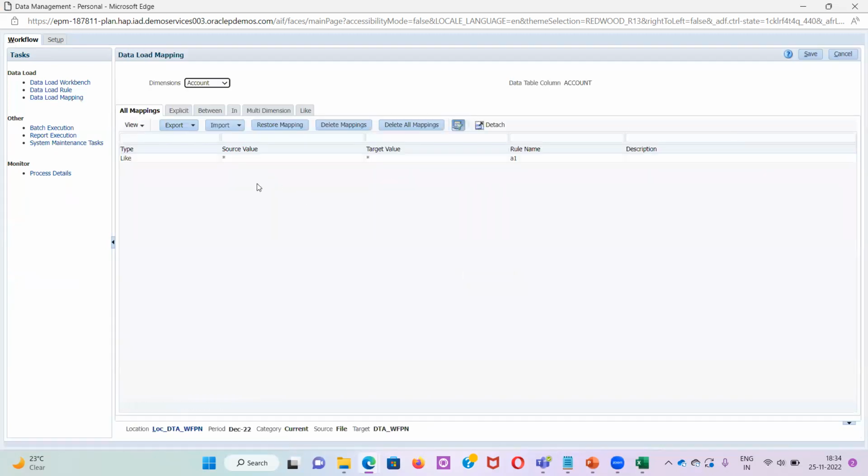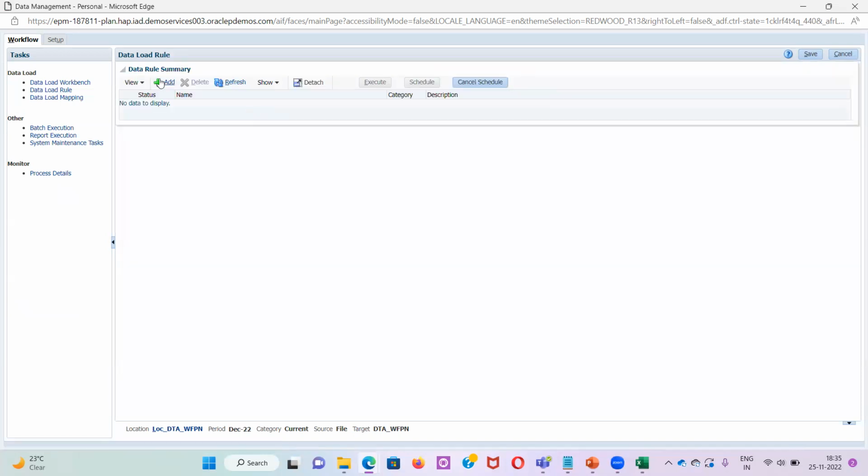In workflow, I will go to data load mapping first. Here I will be doing the like mapping for all the dimensions. As you can see, it's an account dimension, then component. After mapping it, I will check whether all the mappings are correct or not. Just all the dimensions will be mapped, and we will do the like mapping here. After doing mapping and saving it, I will move forward to data load rules.